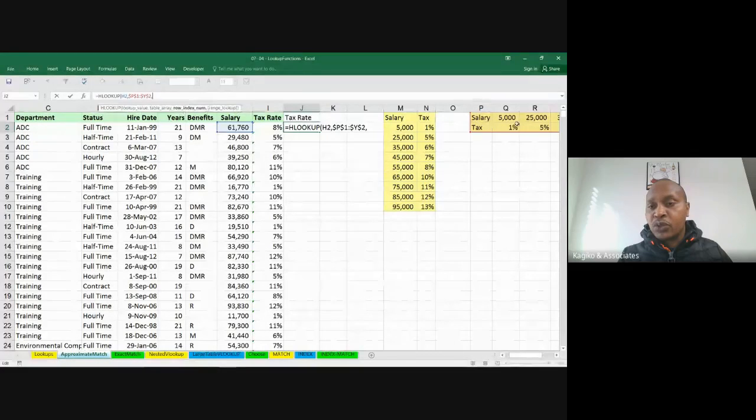comma, we are looking up the information in row number 2. So we want whatever is in row number 2 to be returned. And then the row index number is 2, and then it's an exact match. So control enter.